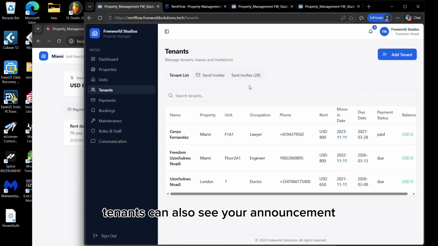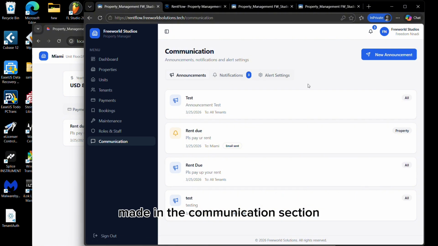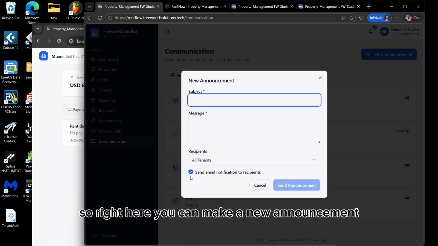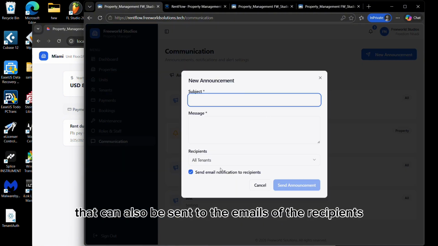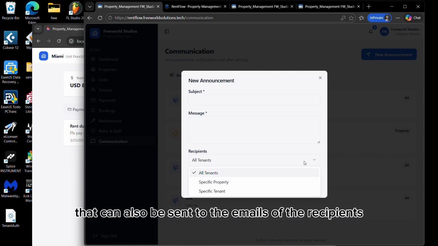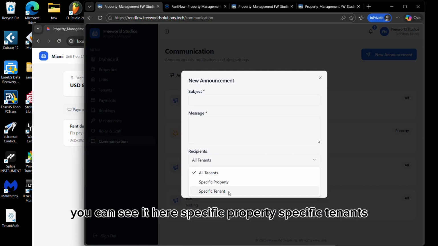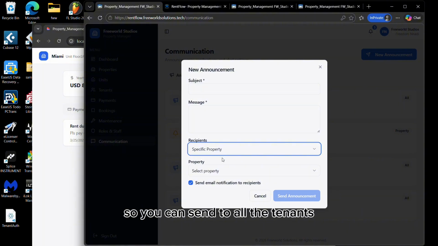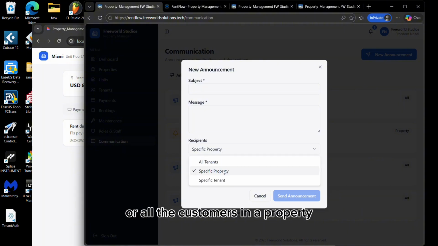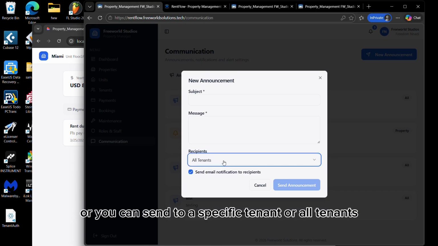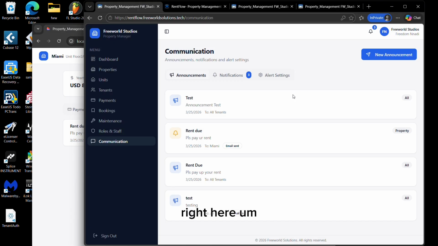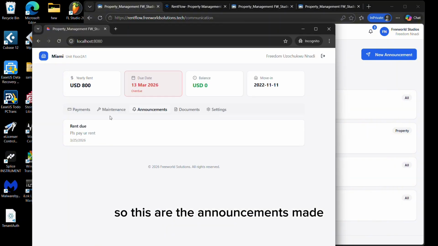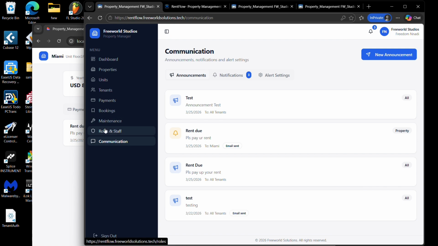Tenants can also see your announcement made in the communication section. So right here, you can make a new announcement that can also be sent to the emails of the recipients. You can see it here, specific property, specific tenants. So you can send to all the tenants or all the customers in a property, or you can send to a specific tenant or all tenants right here. So these are the announcements made, and this person has seen it because it's in his property here.